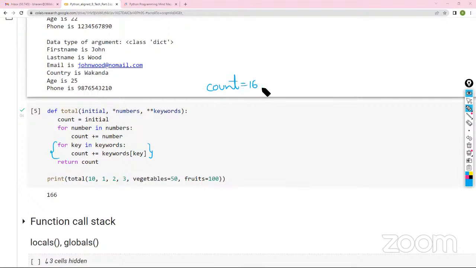Count equal to 16. Now what happens? It will go to this key in keywords. For this keywords, you have two. Keywords means you need to define key equal to value in this way, when you're saying vegetables equal to 50, fruits equal to 100.